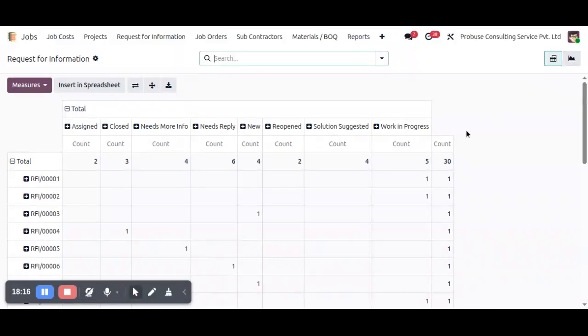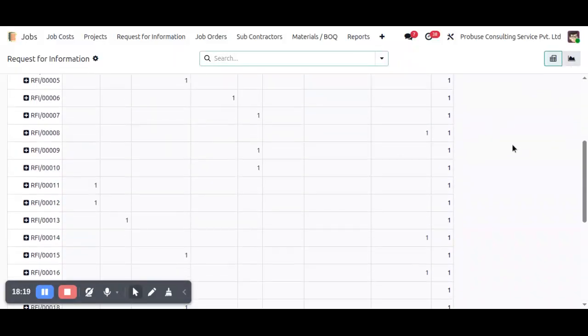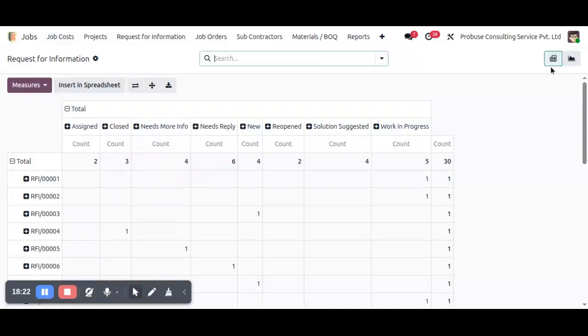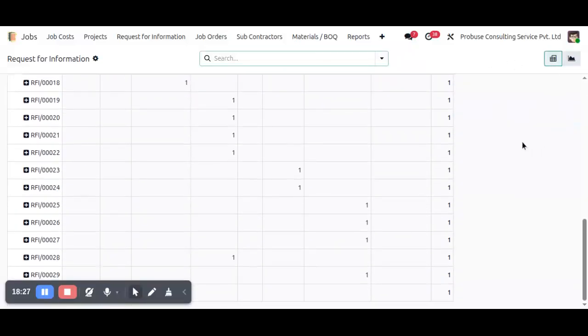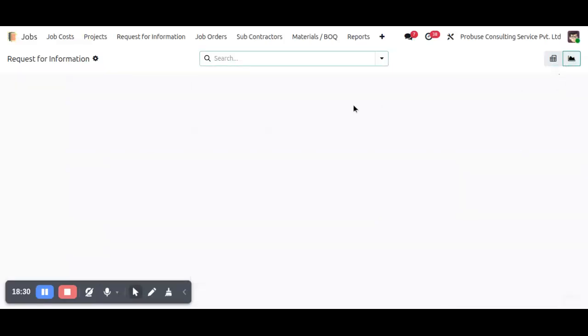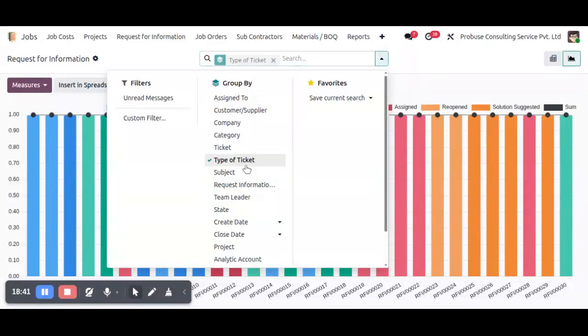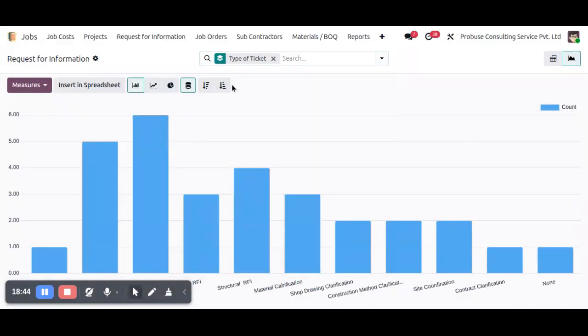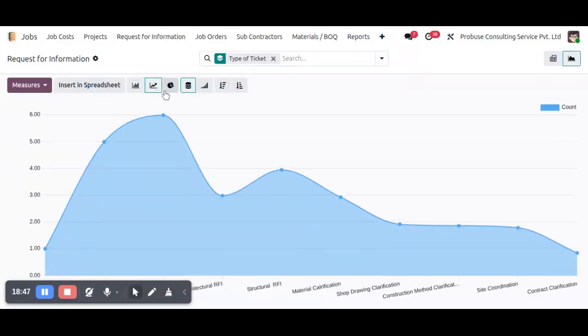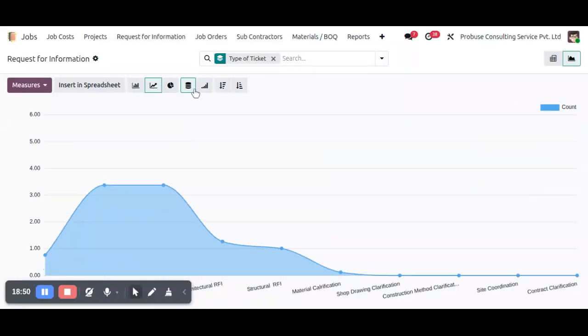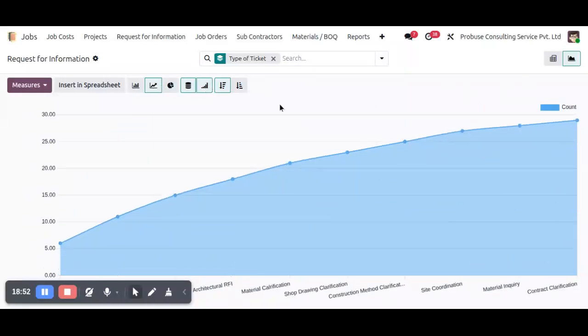So here you can see we have a graphical analysis view for our request for information, including solutions and work in progress. Then we have a bar chart for advanced analysis. We have to see RFQ. Here you can select the type of tickets, pie charts, line charts, etc.